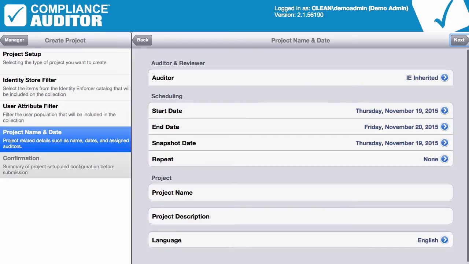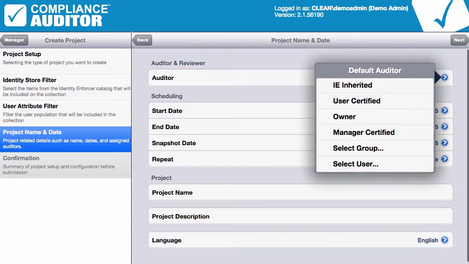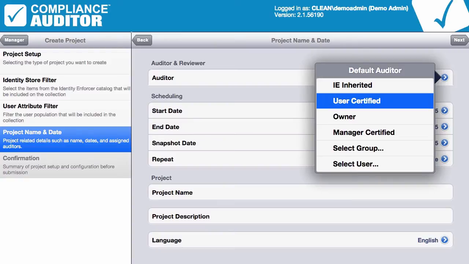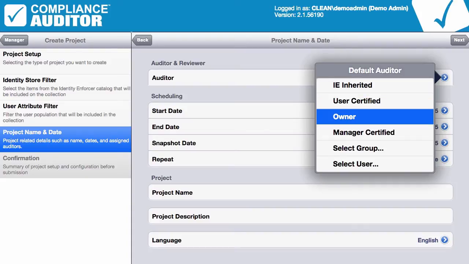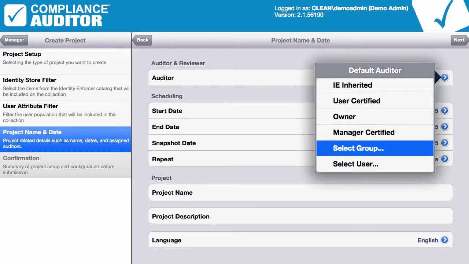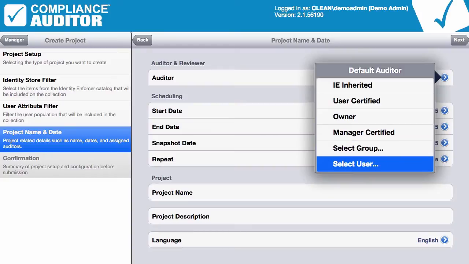In this case, we are now associating who the auditor would be. We have a number of different configuration options that allow the auditor to be defined. This can be defined hierarchically based on the inherited configuration. We can also do a user certification, where the user would be the person that has to request the access again. We can do owner, which is what we'll be doing for this case, as well as a manager certification. We also give you the capability of assigning specific groups and/or users.